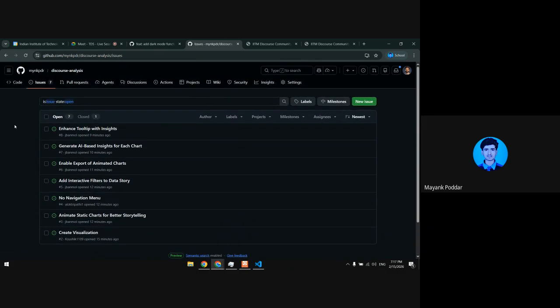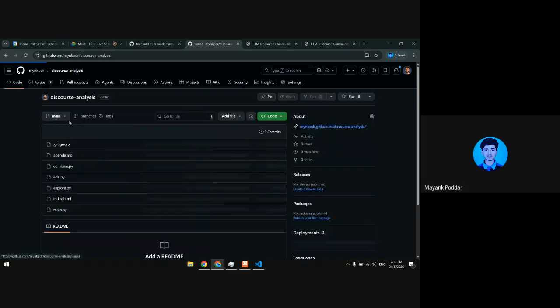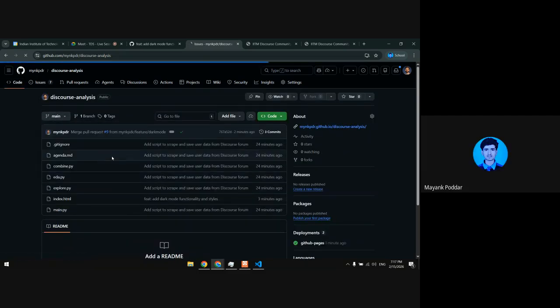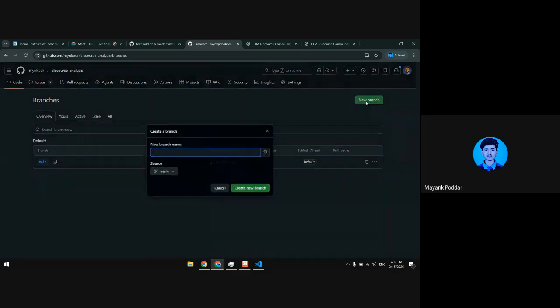Right. So one more task for you. In GitHub also, we can create a branch. Yes, you can also create it from here. Go to view all branches and here, new branch.